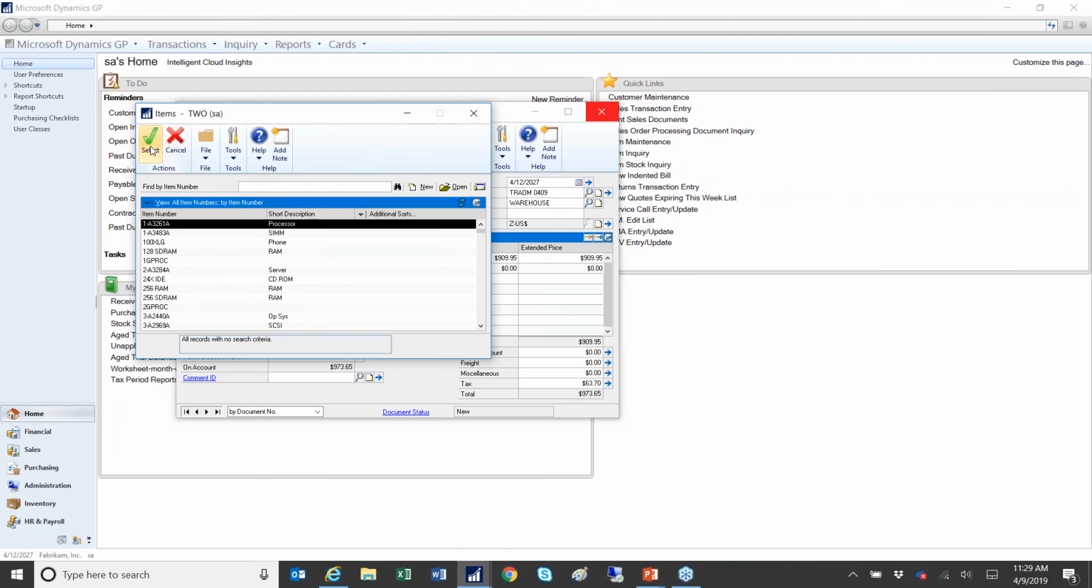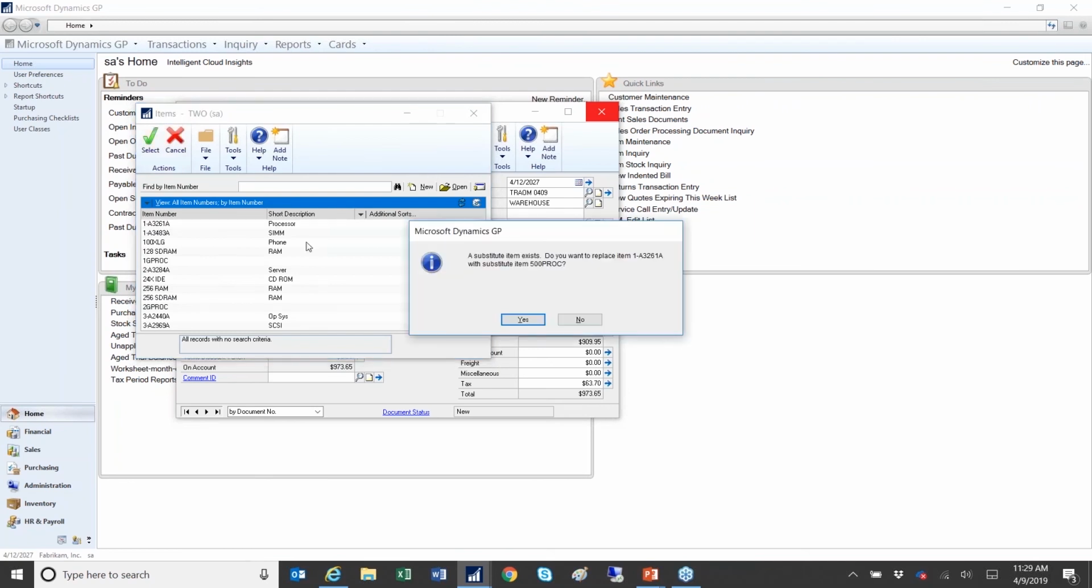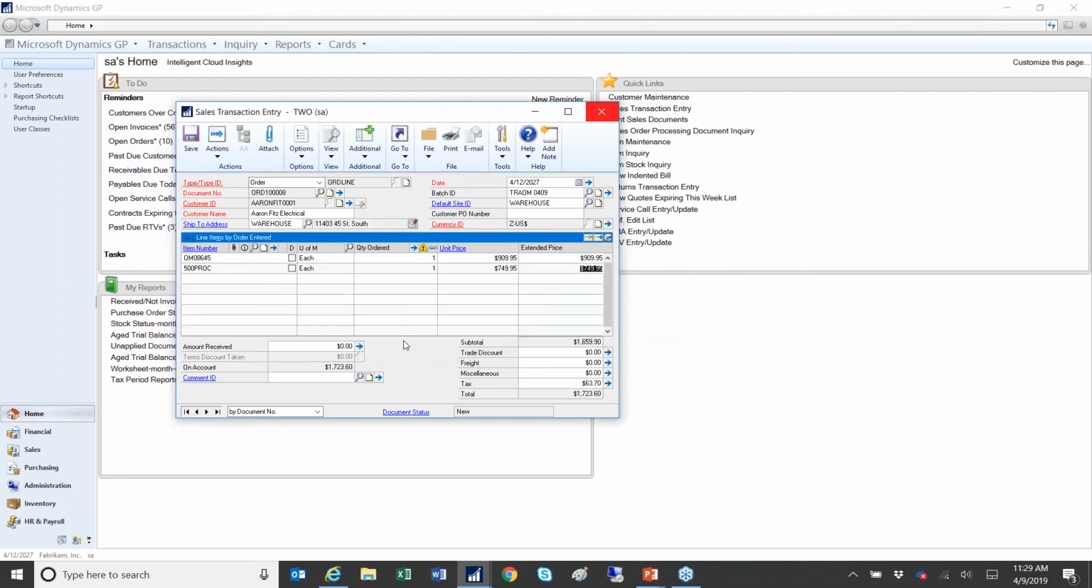So if I pick this processor, what happened was a window immediately popped up. A substitute item exists, and it just asks me, do I want to replace it with that processor? So I'll hit yes, and that's all I need to do. At that point, it saw that there was a shortage for the original processor and that we didn't have any quantity on hand, so it substituted this other item for us.